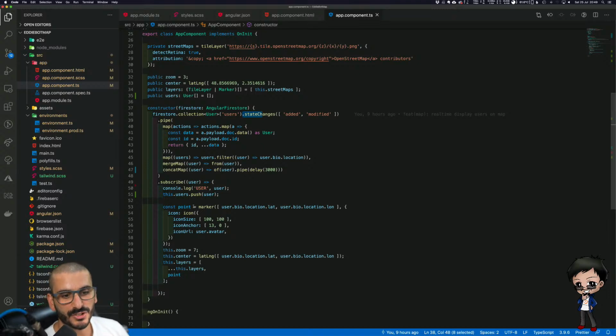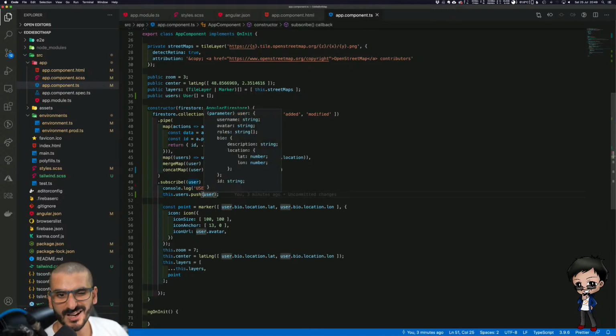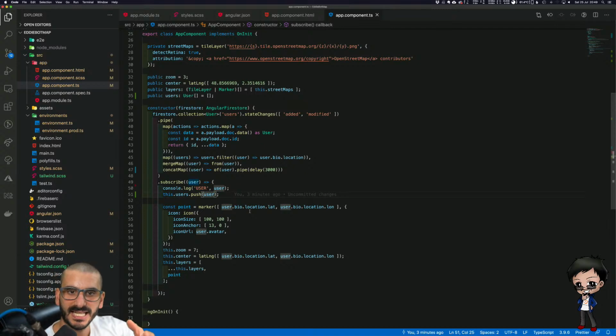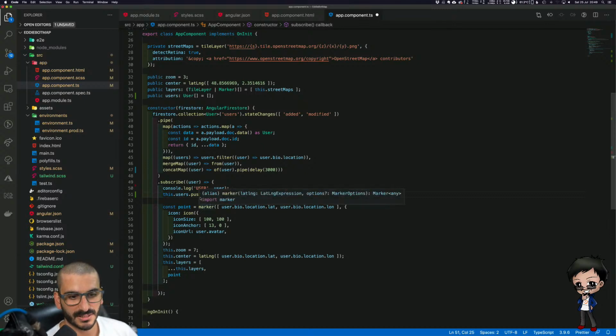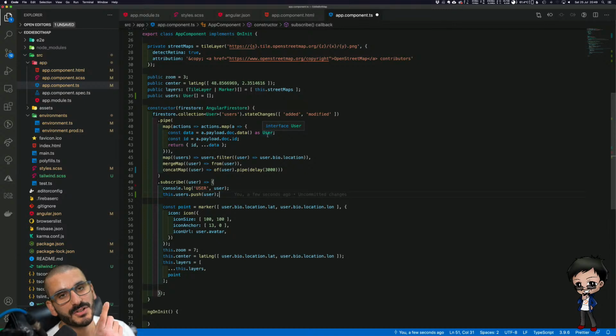Let me think. What I could do is, when I push the object on, use the ID as the key and then update that specific ID. Let's try that before I start making any major changes to this. When I push the user on, I want to create an object on the users array, but the user object already has the ID in there. So I don't want to push it on, I want to find the user and update it.